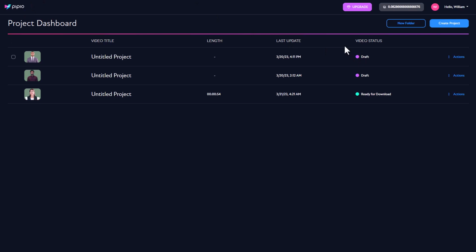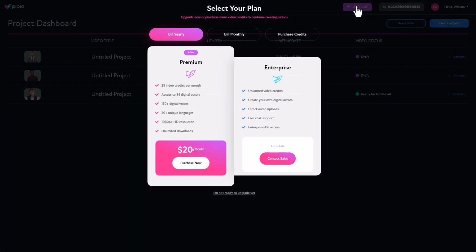So let's look at the pricing from their platform. If you go with their plan billed yearly, it's $20 a month. You'll get 25 video credits per month and access to 34 digital actors. You'll get 150 plus digital voices, a lot of them from the ElevenLabs premium voices, in 20 different unique languages. You'll get the output in 1080p with unlimited downloads. And I think there's another enterprise version, which is unlimited videos and creating your own digital avatars.